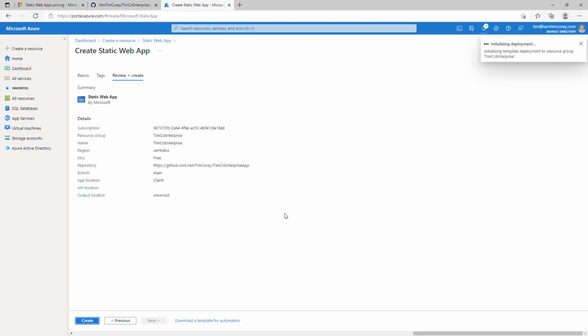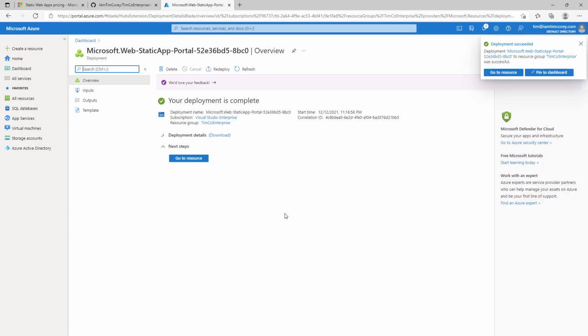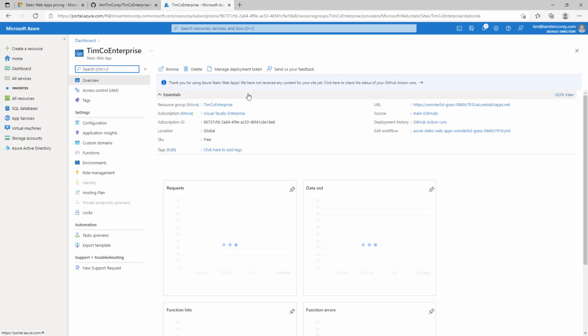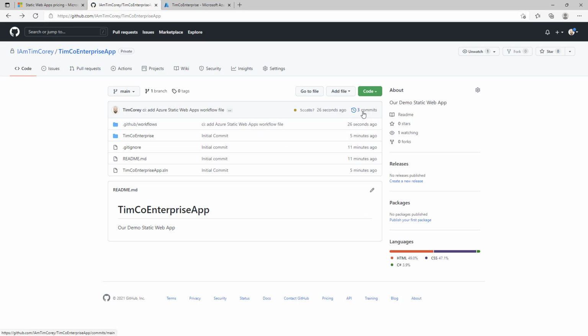And create. Now what it's going to do is it's going to deploy for me the actual site. It's going to deploy the static web app, which is already done. Let's go to resource. But also, what it's done is it has created for me a new commit on GitHub. And that commit will have the deployment information for deploying the site to Azure. So let's go look at Azure again. Let's hit refresh. Notice it now says 3 commits.